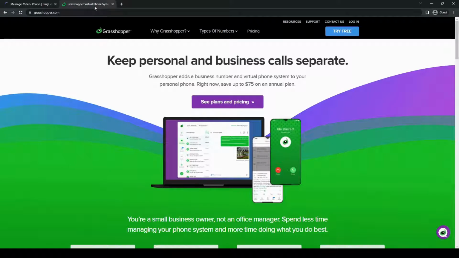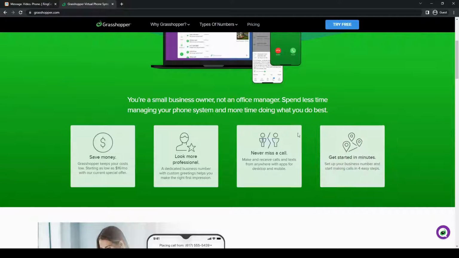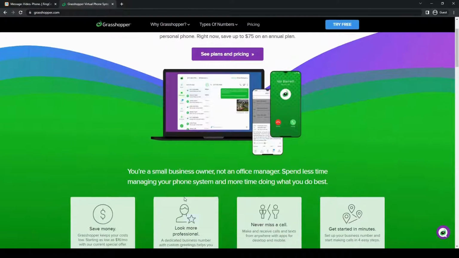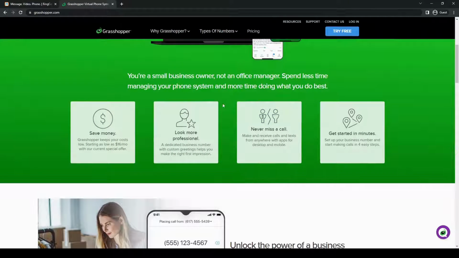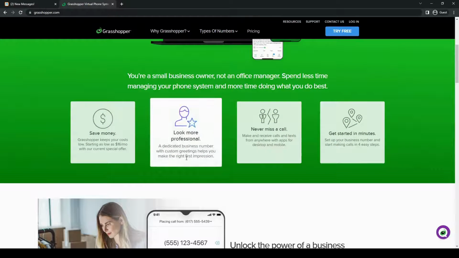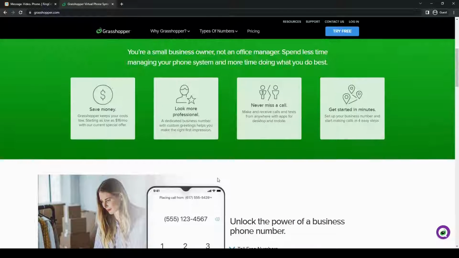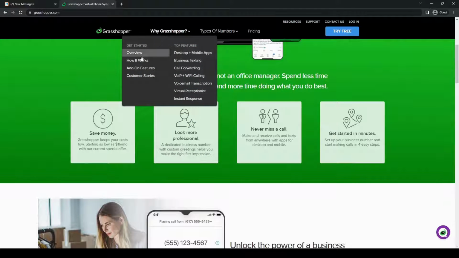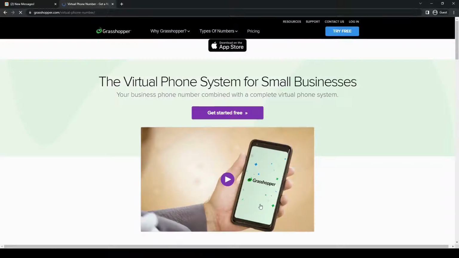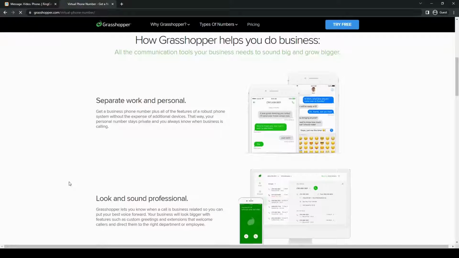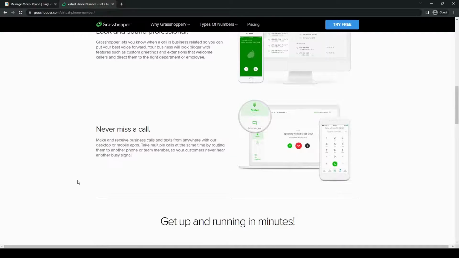Now let's go ahead and talk about Grasshopper. Grasshopper is a VoIP service specifically tailored towards small businesses and entrepreneurs. It focuses on providing a virtual phone system that allows users to have a professional business number with features like call forwarding, voicemail, transcription, and automated greetings. Grasshopper's main strength lies in its simplicity and also ease of use.